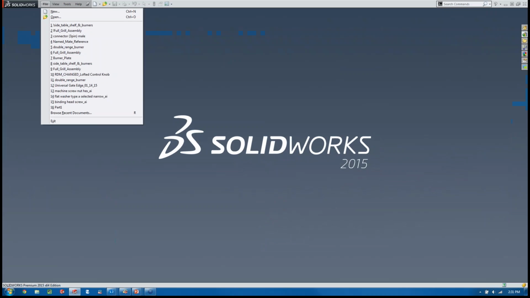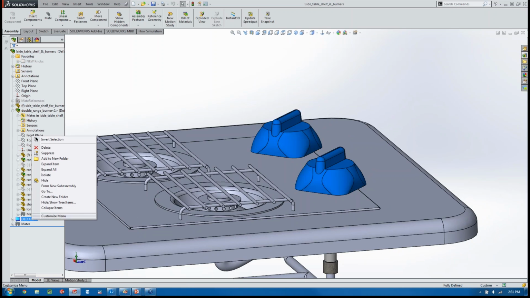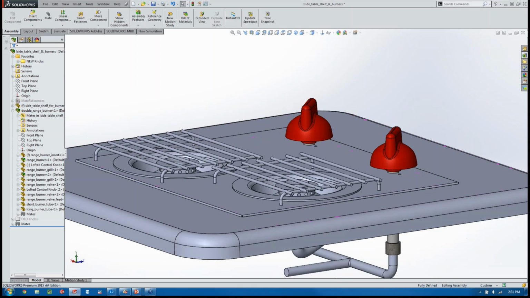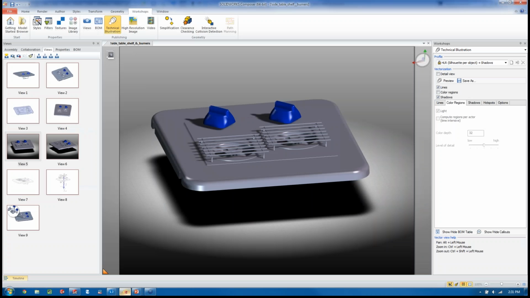So let's do that. I'll open up that assembly we were working on before, and I'm going to switch out those control knobs. I'll get rid of the old ones quickly and put in my new ones. I'm simulating this process by suppressing and unsuppressing items. I'll save this document, and now let's jump back to Composer.